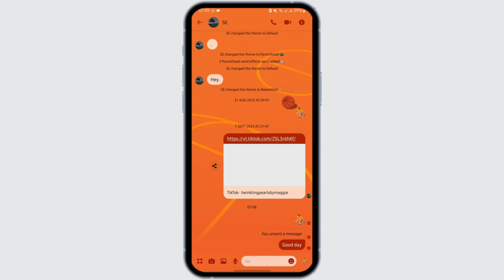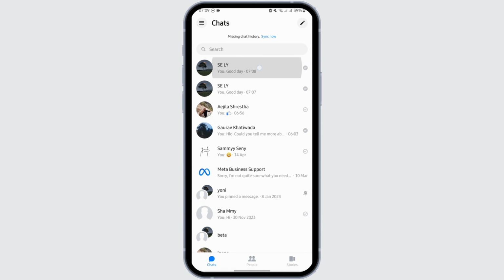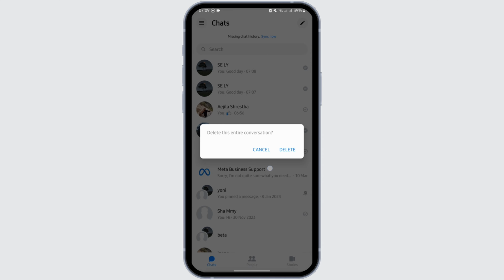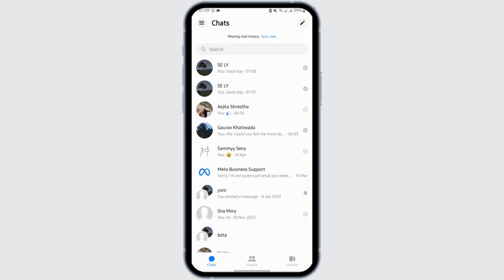So if you would like to delete all the messages at once, long tap onto the person, tap on Delete, then tap on Delete again. And this will delete the entire conversation.